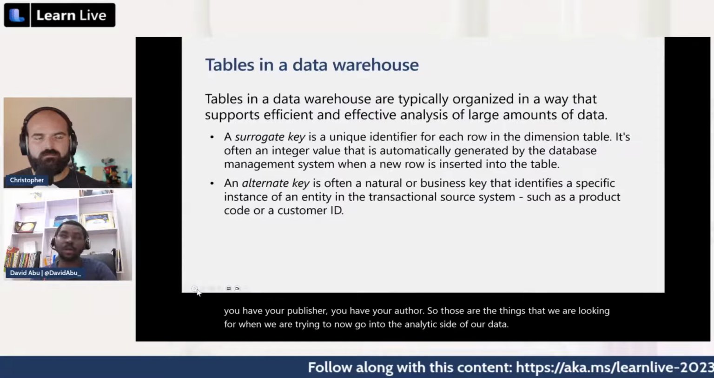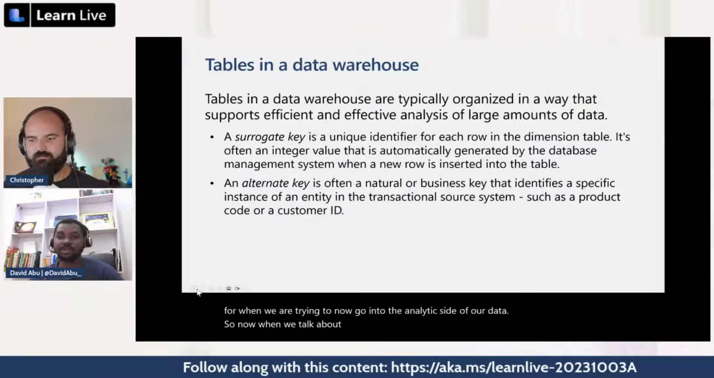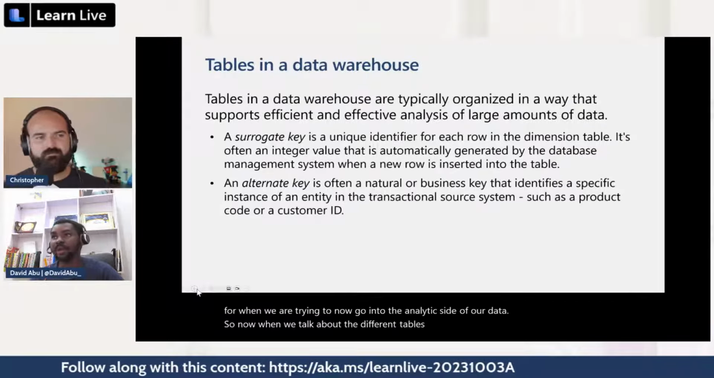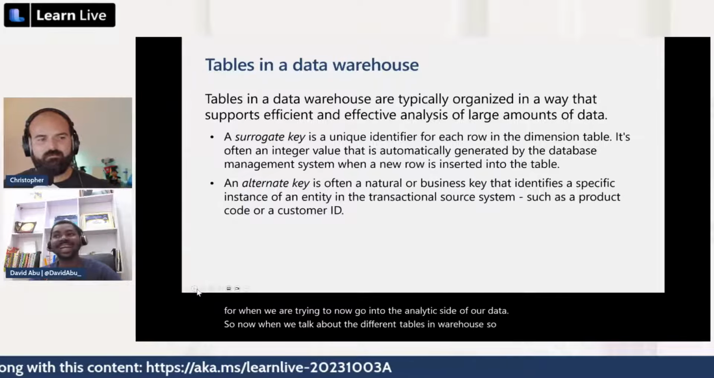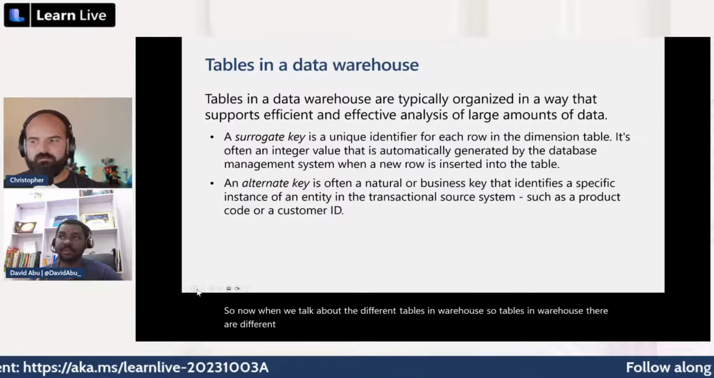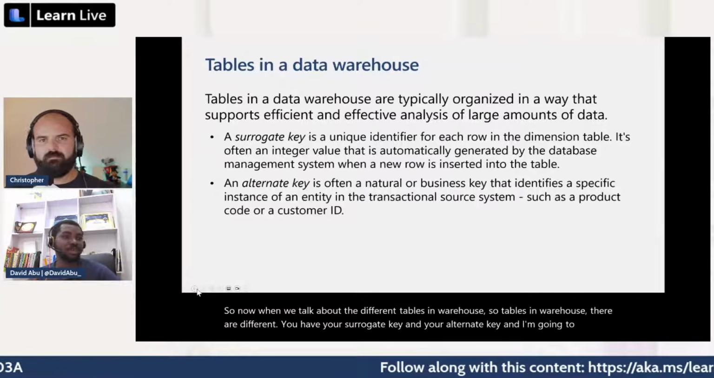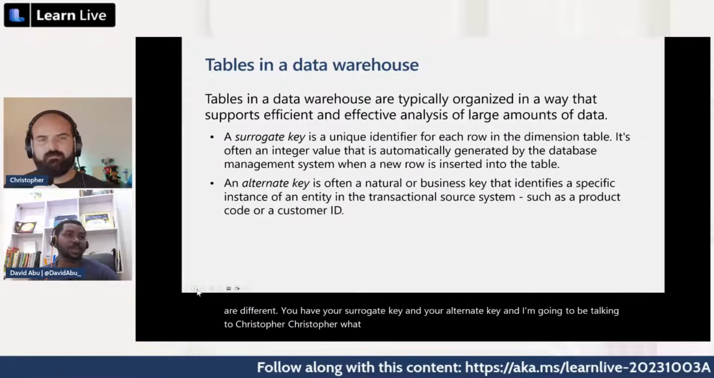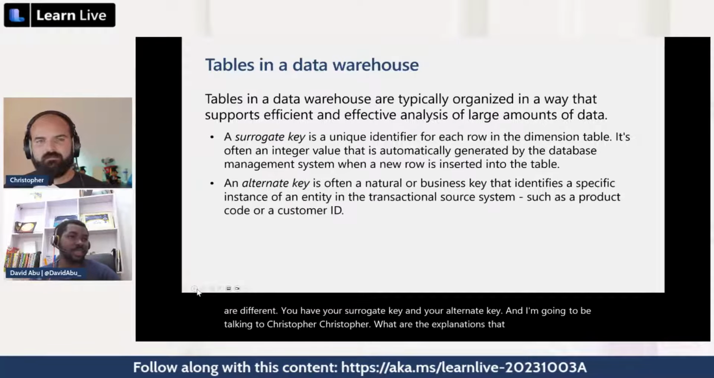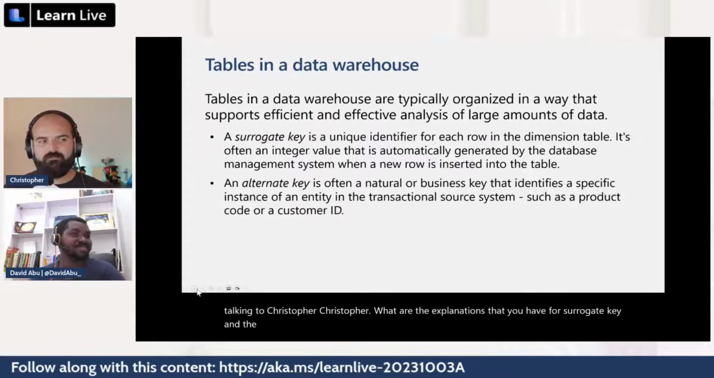Now, when we talk about the different tables in the warehouse, they are different. You have your surrogate key and your alternate key. And I'm going to be talking to Christopher. Christopher, what are the explanations that you have for the surrogate key and the alternate key?